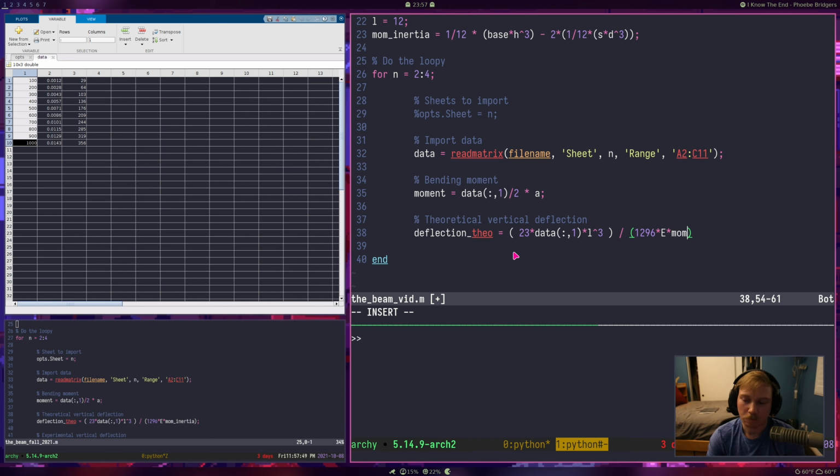And then the moment of inertia, because this is our theoretical calculation. So we're still using the load that we had in the experiment, but we're going to be using the published value for the elastic modulus. And then we're using the moment of inertia that we calculated. It's kind of weird. Okay, there we go. So there's our theoretical vertical deflection.